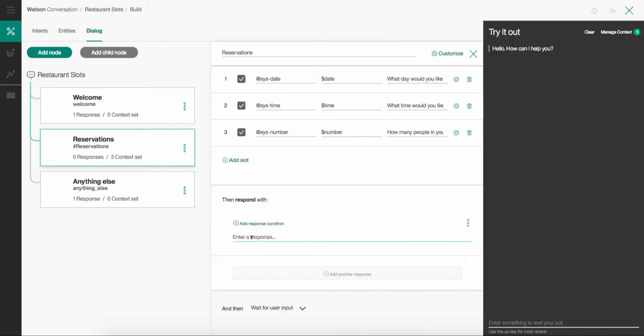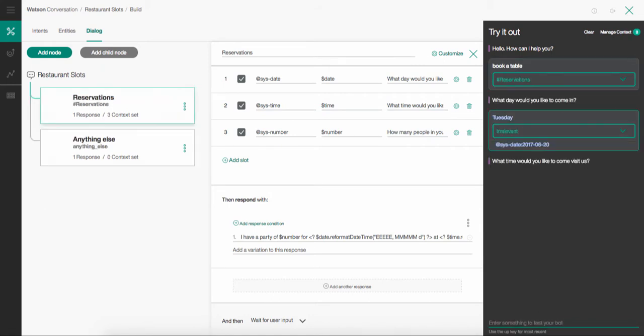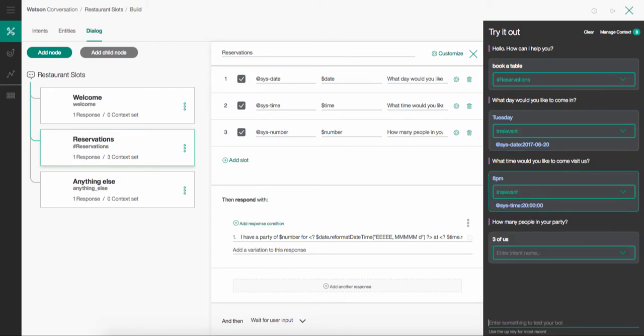Okay, those look good. And I've added this response to display when all slots are filled. Let's test it out in the trial panel. If my end user tells me they want to book a table, but they don't give me any of the necessary input, I prompt them for each item. First the date, then the time, then the number of people in the party. Easy.